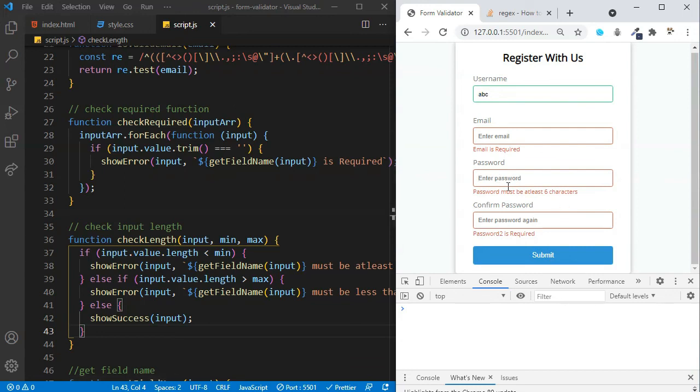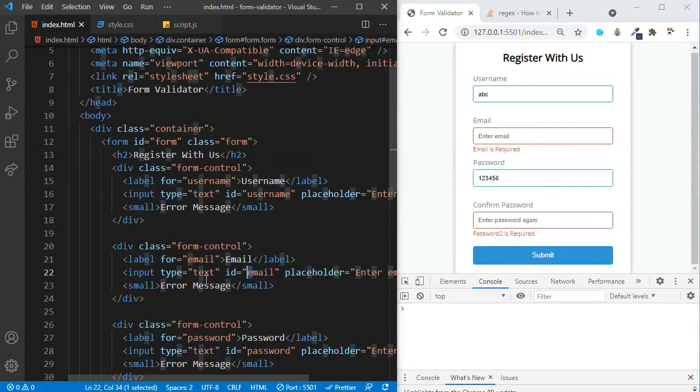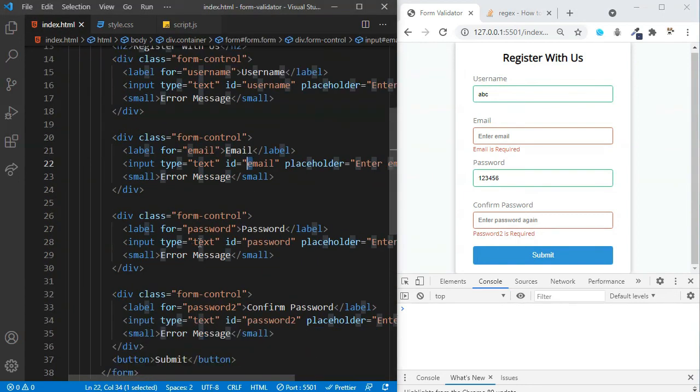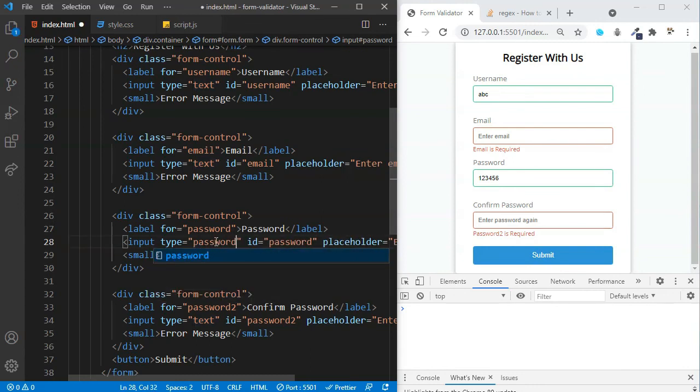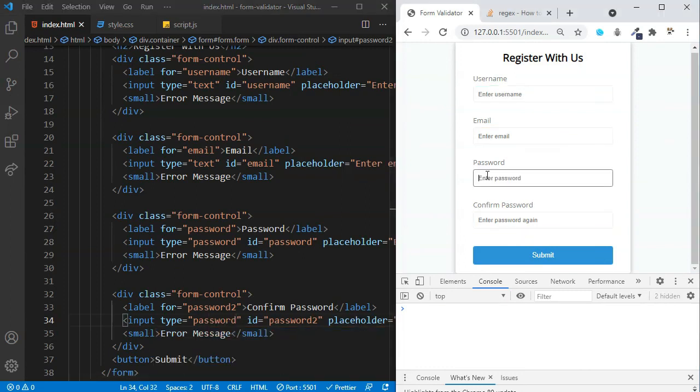Similarly for the password also, if I say 1 2 3 4 only, as you can see, password must be at least 6 characters, and if I say 5 6, it turns to green. We made some mistake over here. The password input field should be of type password. We forgot to add that in the beginning, so that it doesn't display the password. That's a security mechanism.